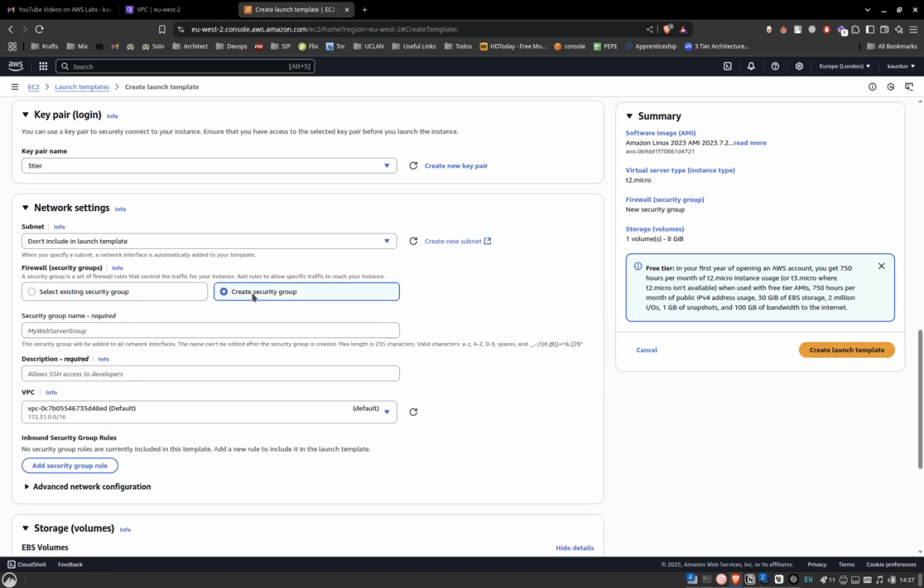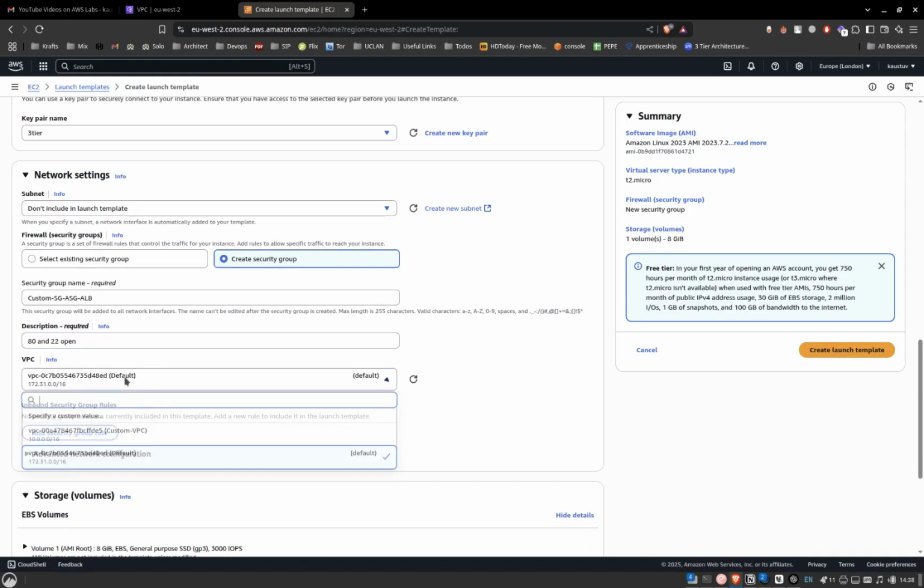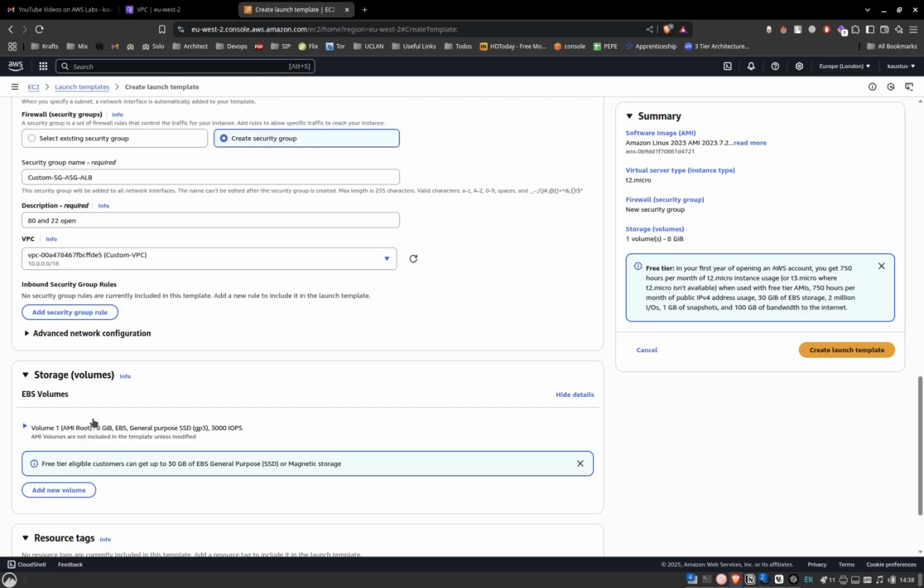Security group. So let's just create a new security group. I'm just going to add it as our custom security group for our lab auto scaling group and application load balancer. This is just a name. I'm going to allow port number 80 and 22 open. So this is our description. We need to select our VPC, the custom VPC.